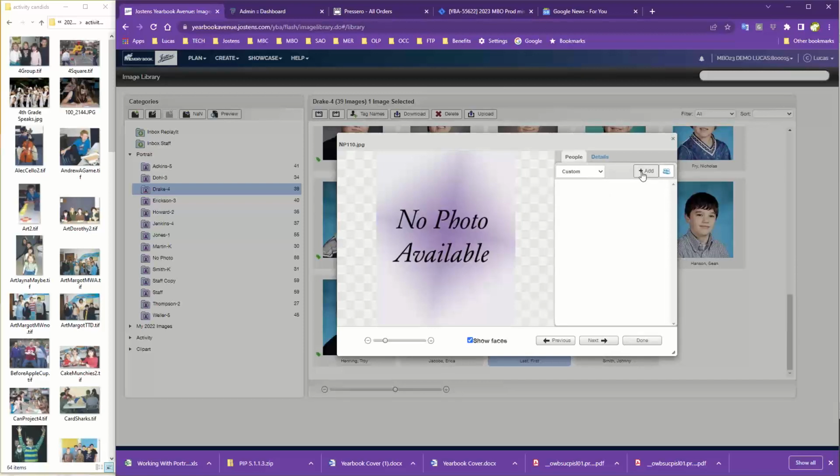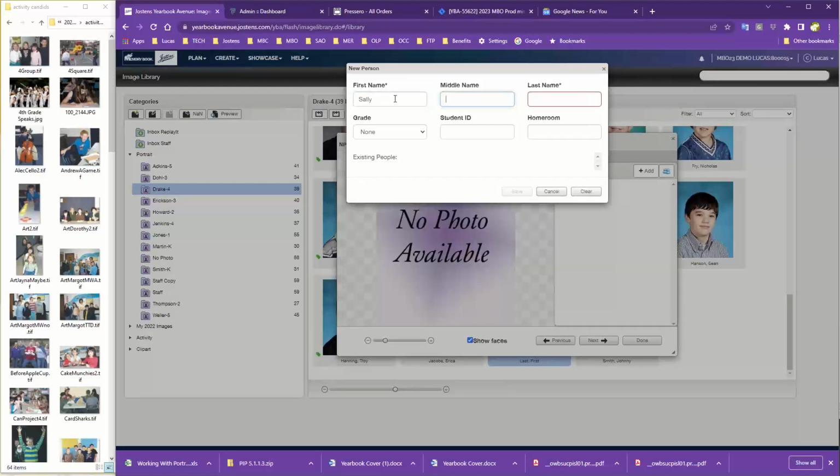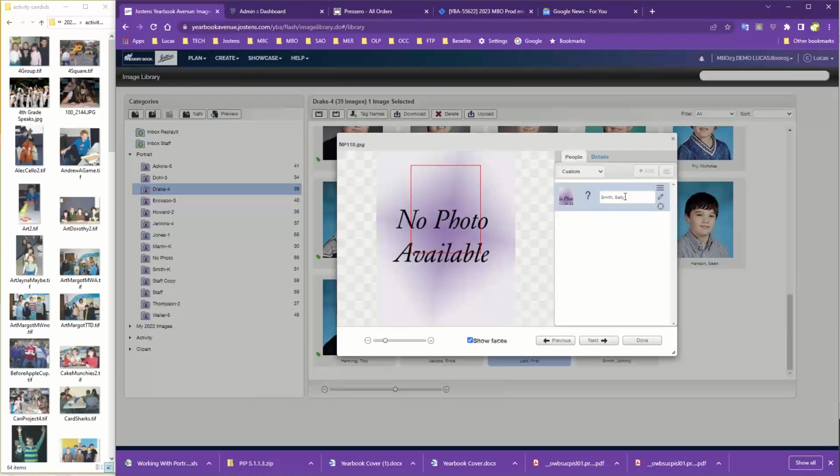From here, we can just hit the add button and put in a name. First name, last name is the only thing required. You can still go in here and hit grade information, but it's not required, really just first and last. Then we can hit save, and we'll have our name tag on there. Like I said, you can go on to another student or hit done.